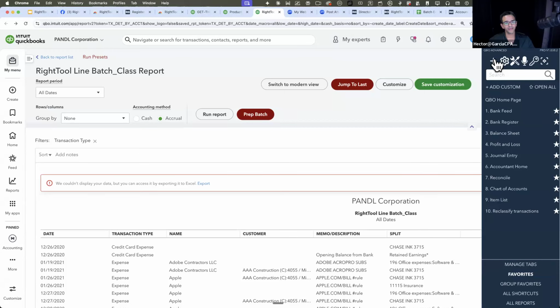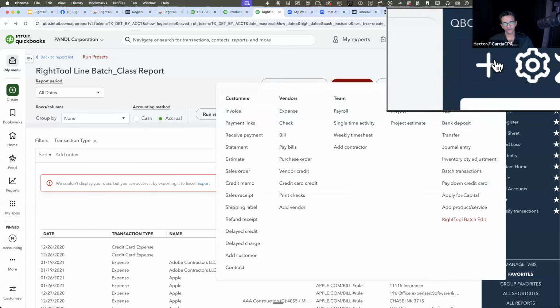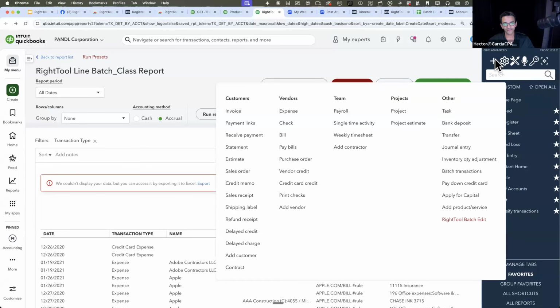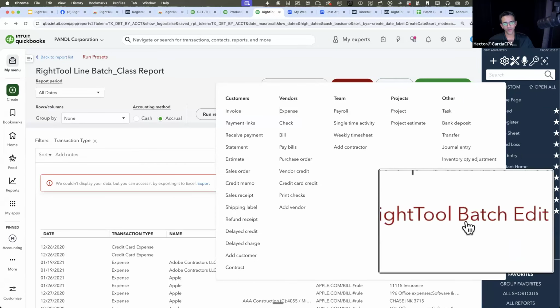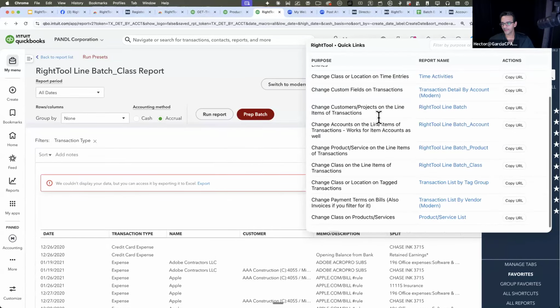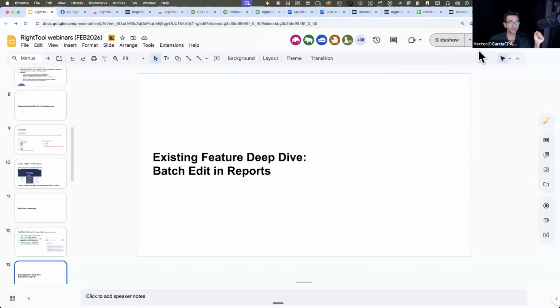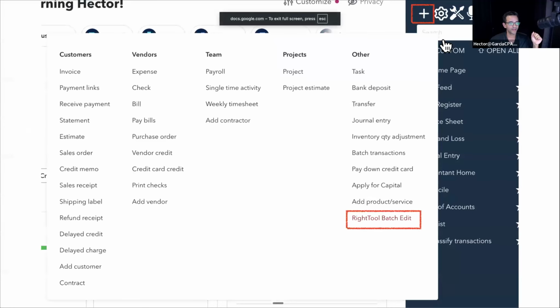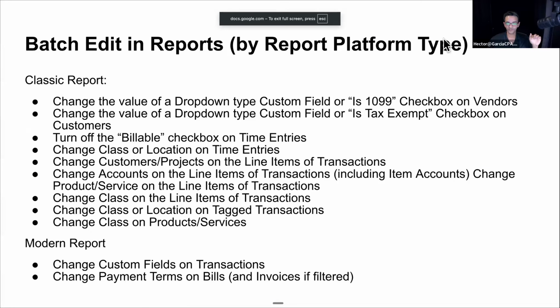Okay. And again, you have to click on the new button inside the RightTool right navigation bar to then go into RightTool batch edit, and then open up this pop-up that gives you the list of everything. So there's a whole bunch of things already in it, but there's also a lot of opportunities of things that we can do. So I'm going to ask you the question.